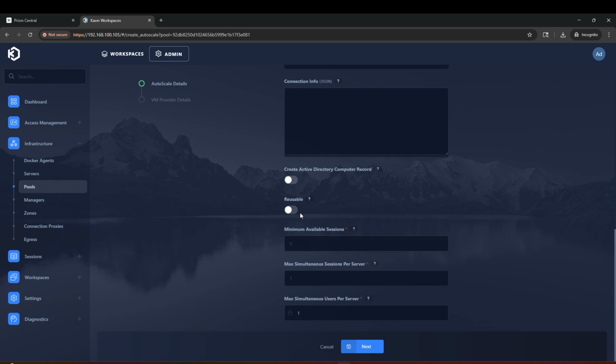You also have the option to mark the VMs as reusable or not. If you enable reusable, it means the same Windows VM can be reused by multiple users. If it's disabled, the VM will be automatically destroyed once a user ends their session, ensuring a fresh environment each time. I'll leave it disabled for this demo. You can then configure the minimum available sessions you want to have around, and also the maximum simultaneous sessions you want to allow per each server.